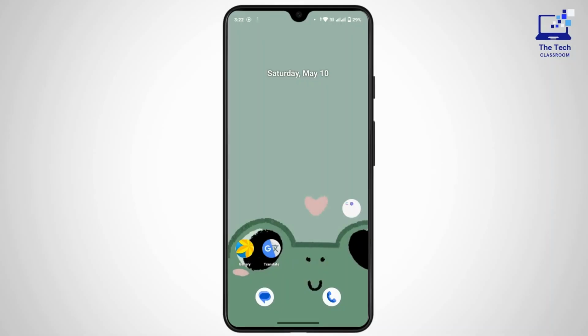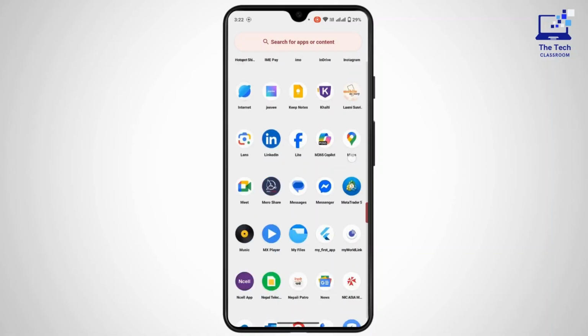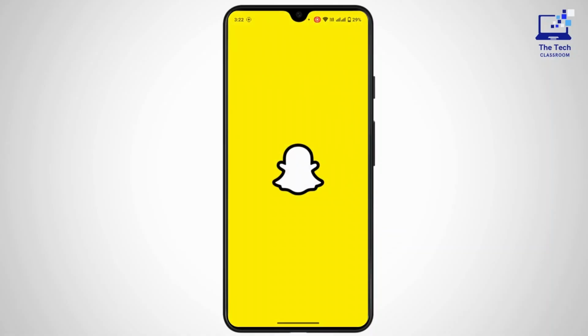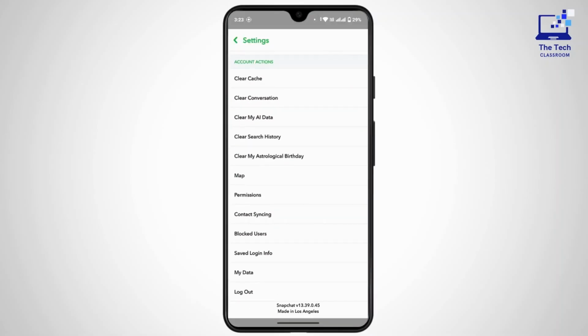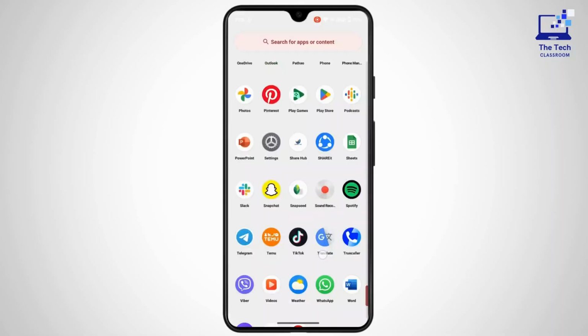If that still does not help you, then you have to log out and log back in. So open up Snapchat. Tap on your profile icon at the top left, tap on settings, scroll down and here tap on logout. After logging out, sign back in to refresh your account data and check whether you can find your friend list or not.